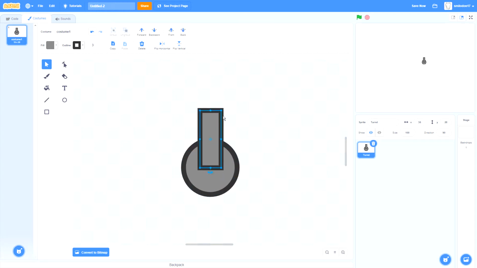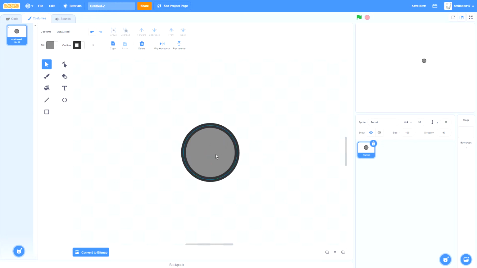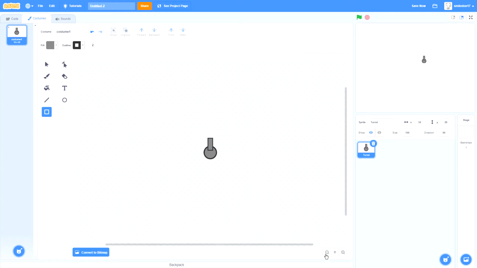Okay, so first of all, let's take this off, and we're going to put the circle in the middle, and then we're going to put this on, just so we know that the circle is exactly in the middle. You'll see why in a bit. So we have our turret. I should probably make it a bit bigger. It's a bit small right now. There we go, that's better.